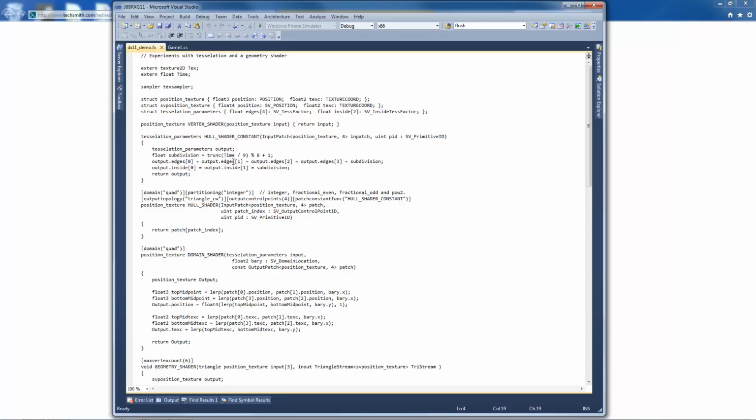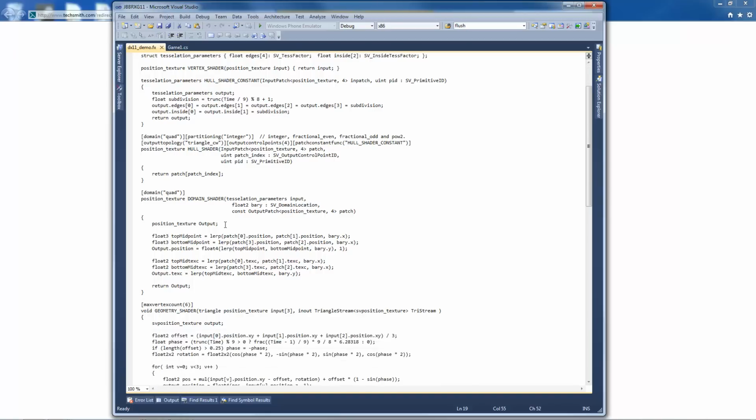At this stage, the subdivision is programmed to vary with time. It runs from about 1 to 9 and back again. It applies to both the internal and external subdivision of the quad. Then a bit further down, there's the domain shader. The domain shader takes the output coordinates from the tessellation process and uses them to interpolate the position coordinates from the patch array and also the texture coordinates.